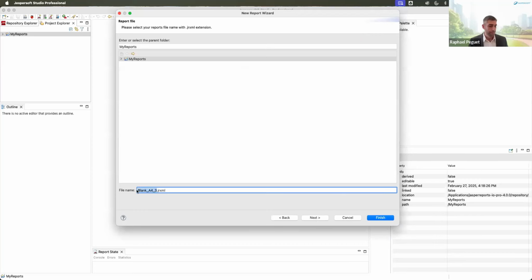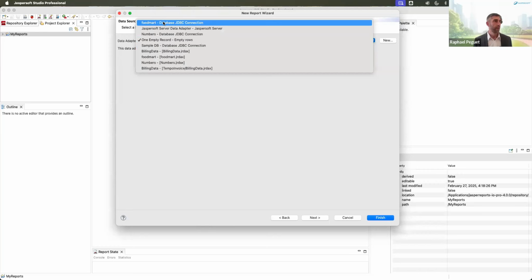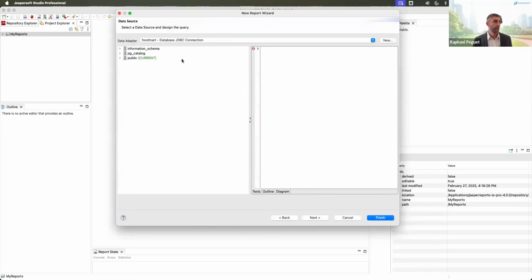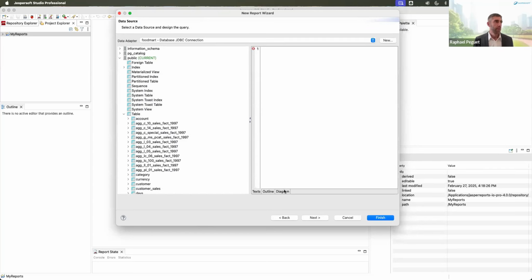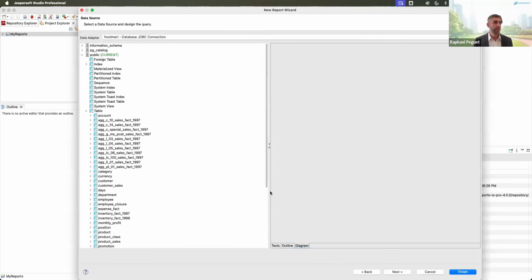This will be my customer occupation report. And I will connect directly to my operational data source. This is PostgreSQL, so I have a specific schema, and I can start by writing my query.